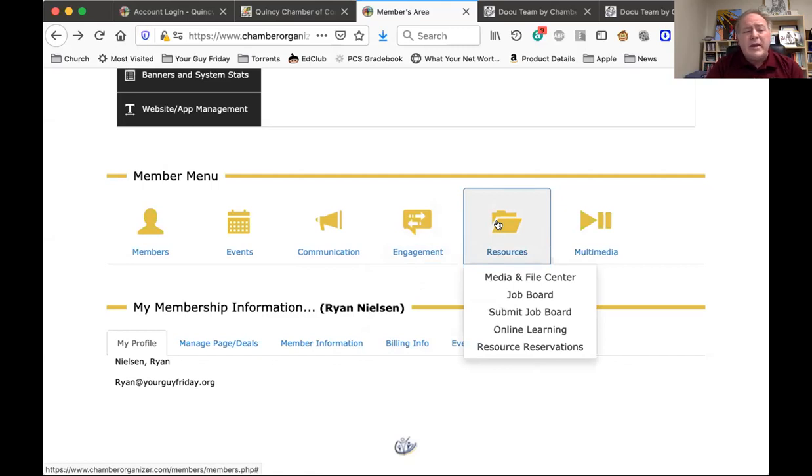Again, we begin with the Media and File Center. And this is going to give you quick access to any files that the chamber has posted on the system for members only. And so this will be where you can access those files for members only. The job board, when you click on that, allows you to view the job board that's hosted by the chamber if they're hosting one. And then the next link down, of course, is Submit Job Board. And so again, if your chamber is hosting a job board, this allows you to submit a job opening at your business or your company to be included on that chamber's job board.